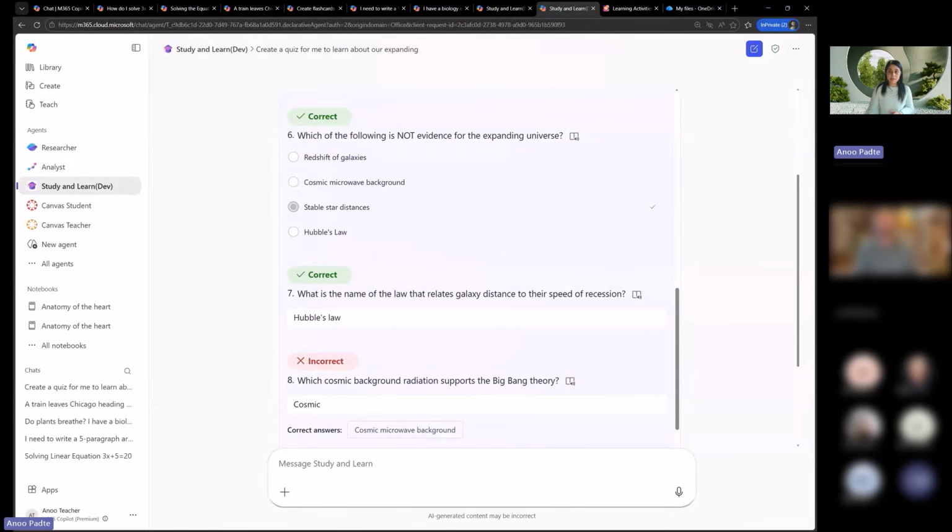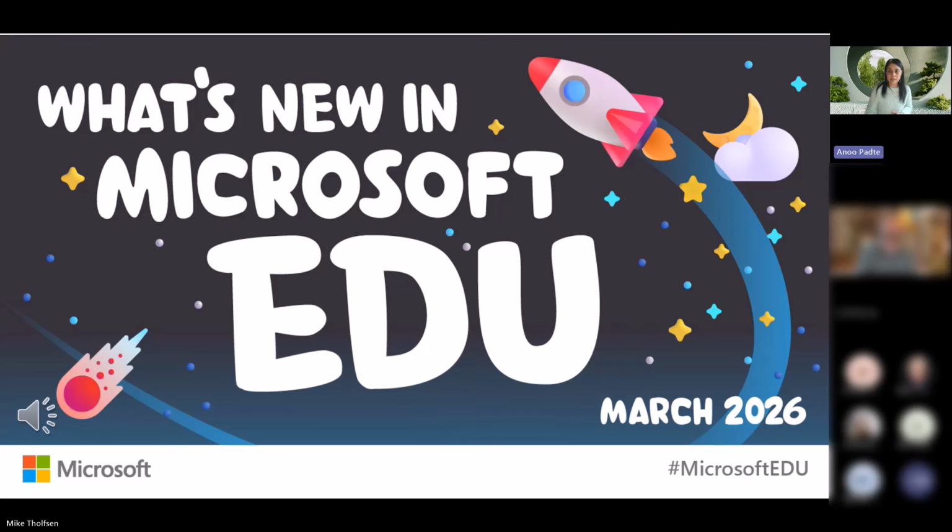The Study and Learn agent is now in preview, and I think somebody might have put the link to the preview already. You need to join the Microsoft Education Insiders community to get access to the preview. Mike, if you wouldn't mind sharing the deck again, that would be fantastic. And I'll wrap up with a couple of things, and I'll start speaking to the things I want to show you.